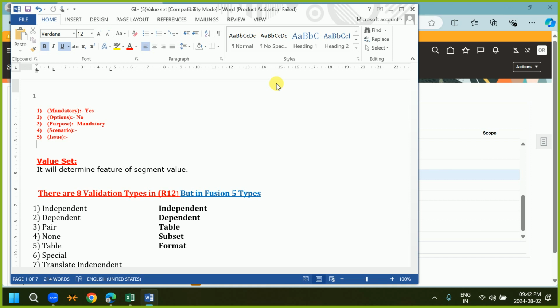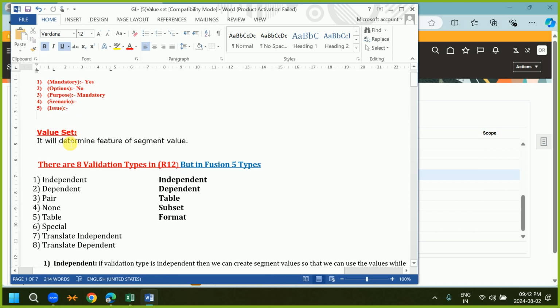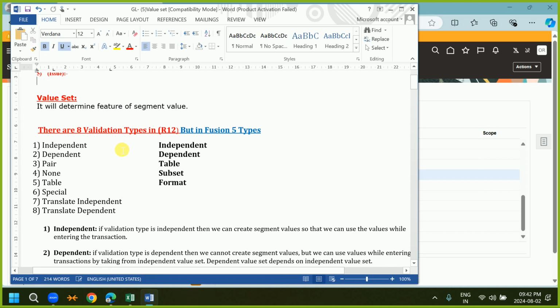First, the value set. What is the purpose we are using? Is it mandatory or optional? And the scenario, I will tell you. Value set is nothing but it will determine the feature of segment values. There are five types of value sets. In R12 it was independent, dependent, pair, none. This is R12 basics, but in Oracle Fusion there are five types of value sets.